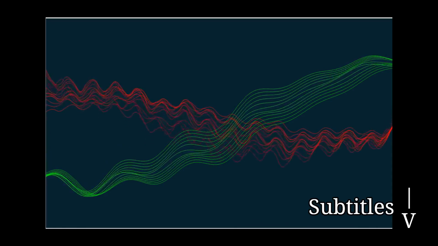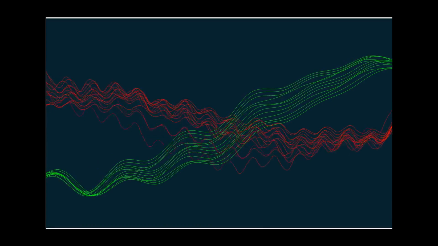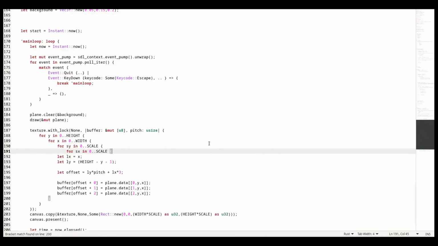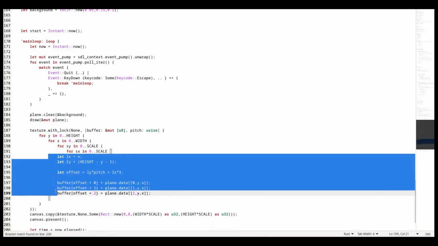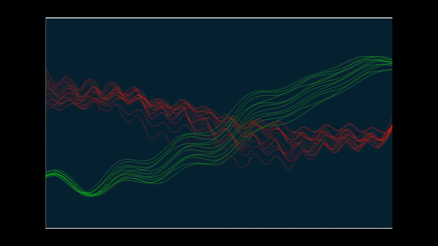Hello, from this video you will know how to draw such smooth anti-aliased lines using Rust and a few libraries. This demo uses SDL2 to output raw data. I started programming in Rust about 4 months ago, so there may be some roughness.